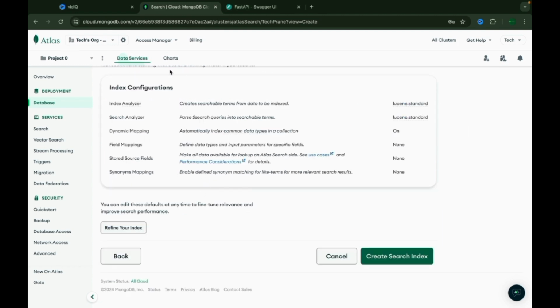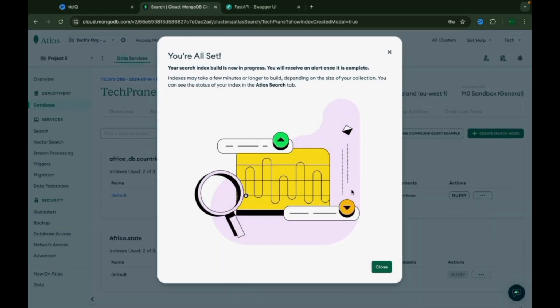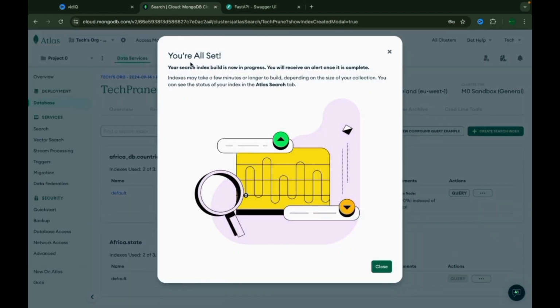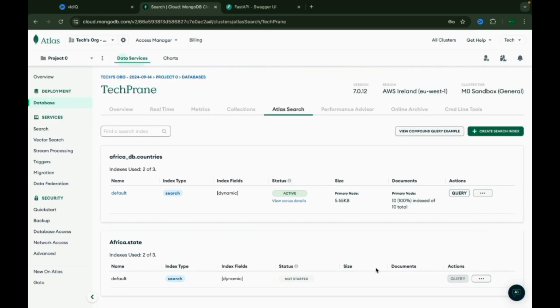You can edit these defaults at any time to fine-tune relevance and improve search performance. So let's create our search index now. You can see it says your search index build is now in progress. You will receive an alert once it is completed. Indexes may take a few minutes longer like that. Then let's close this.